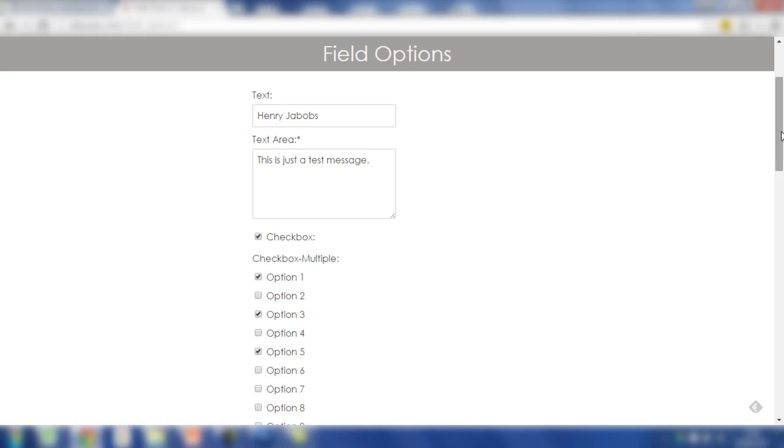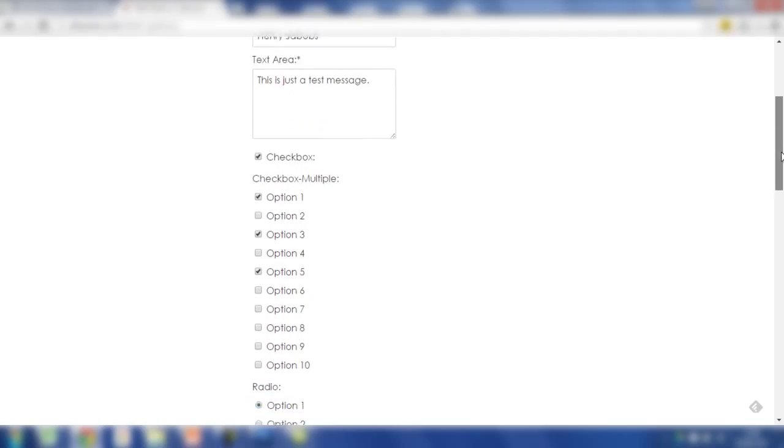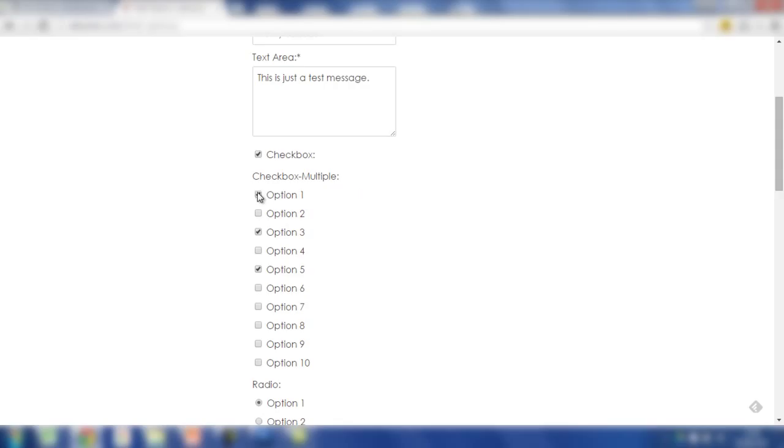The Checkbox Multiple is also a useful field where you can choose multiple options, as shown here, for a particular question. So for example, maybe you've got a customer survey or a website feedback form on your website, and you'd like to ask the user some specific questions associated with the interface or the design of the website.